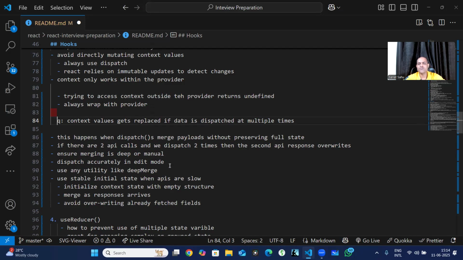Dispatch accurately in edit mode. So in the form edit mode, when you are dispatching, you have to dispatch accurately. In the edit mode, what happens? You do an API call, get the value, and show it in the form, right? After showing it in the form, you can change the value that you are getting, right?